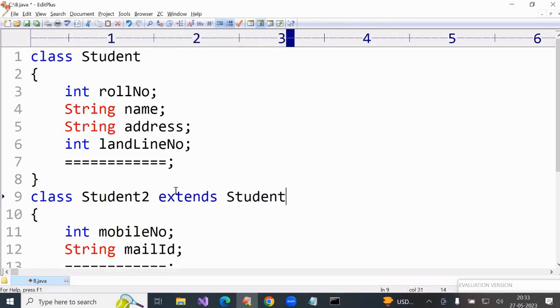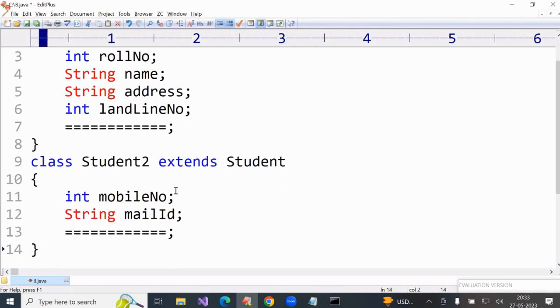Write this one. Student. In this case, only one time is required. That's why extends student. Now, if you write extends student, what we will do is create an object.